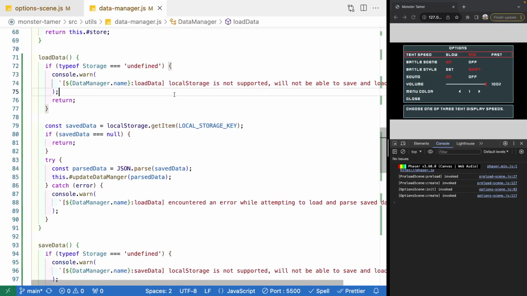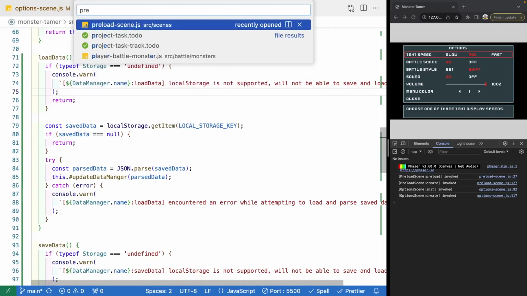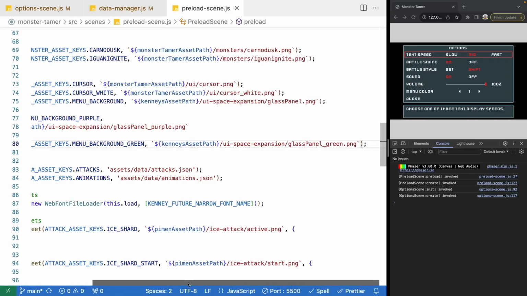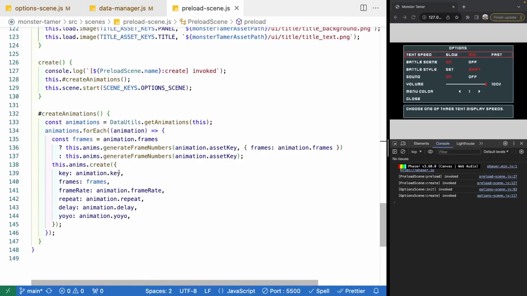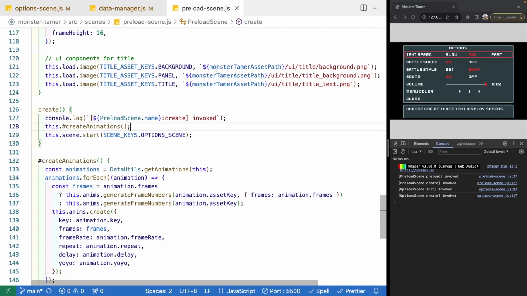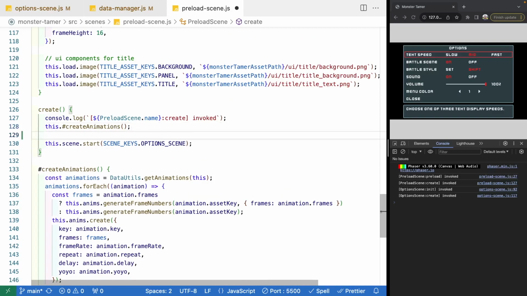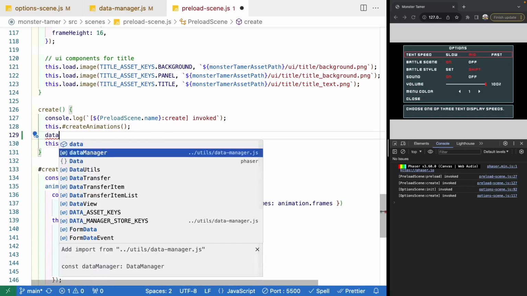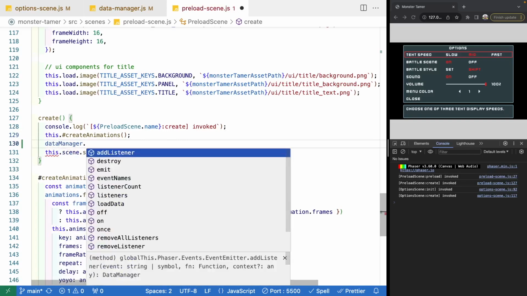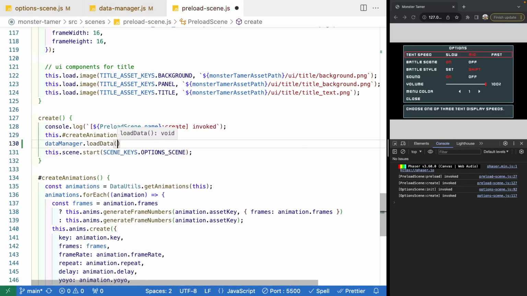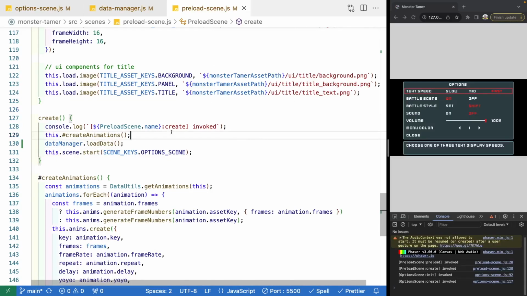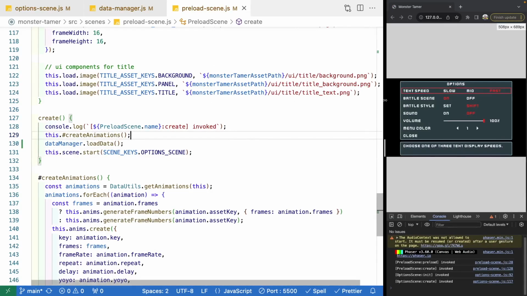All right, so now to actually test our functionality, let's jump over to our preload scene. In our preload scene, we're going to come down to our create method. Right before we transition to our next scene, we're going to attempt to load our data. So we're going to reference our data manager and call our load data method.